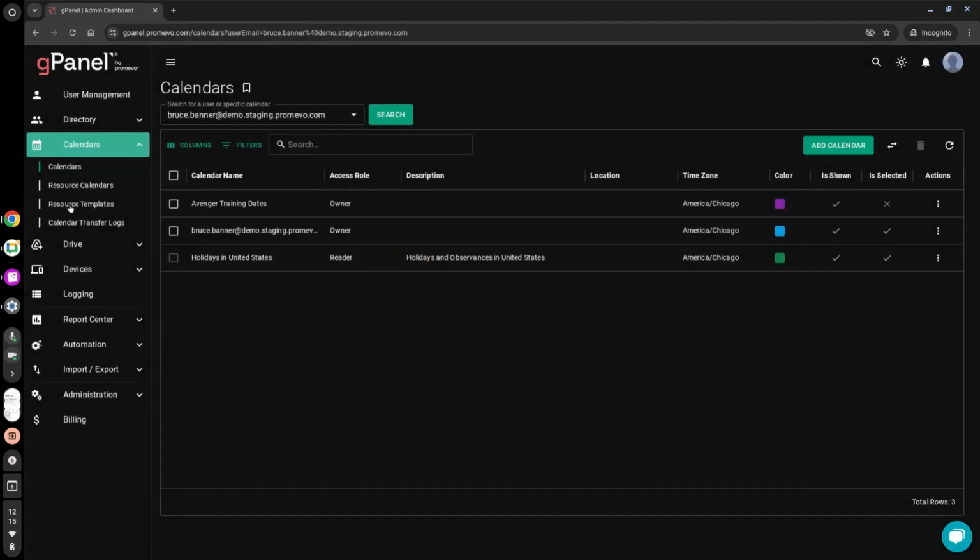Although not covered in detail here, resource calendars are pretty similar to the regular calendar section. You can manage those the same. For organizations with compliance requirements, who basically need an audit trail, you can also take a look at your transfer logs.